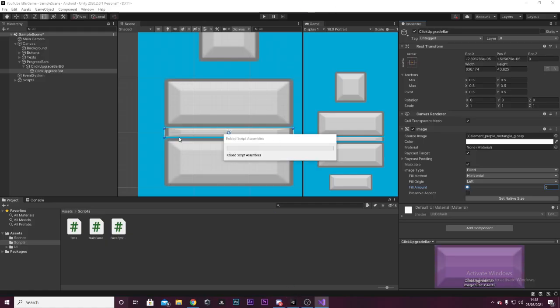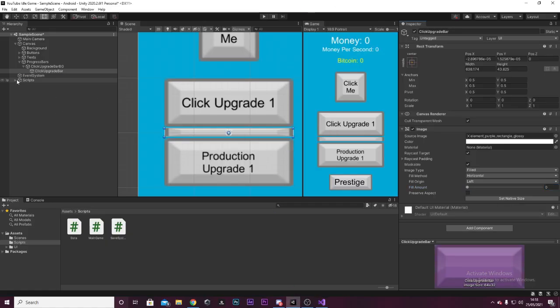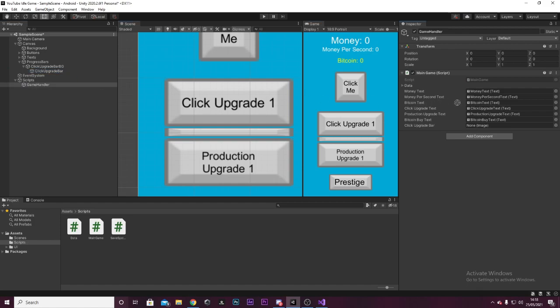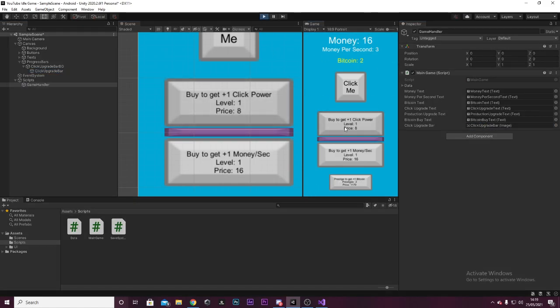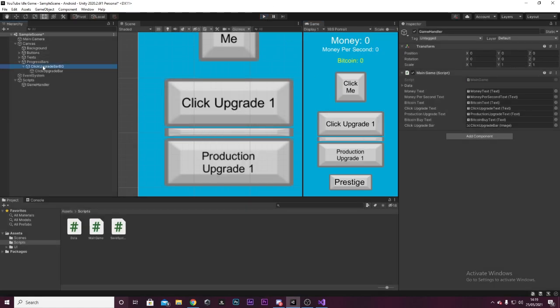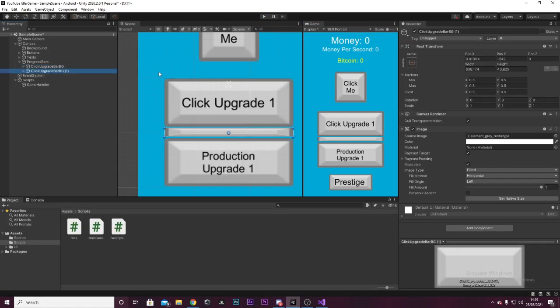And if we test this now, we've got to quickly go into our game handler and apply our bar. If we now run this, as you can see, our bar goes up whenever we can buy. Look how nice that is. There we go. Now we're just going to make one for everything else. So we're going to duplicate our click upgrade bar.